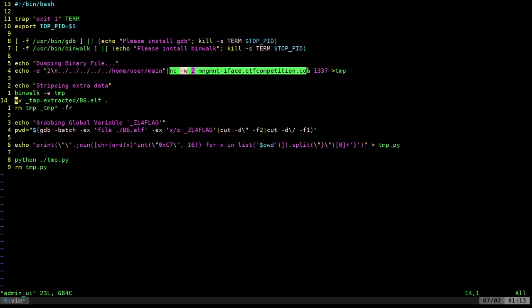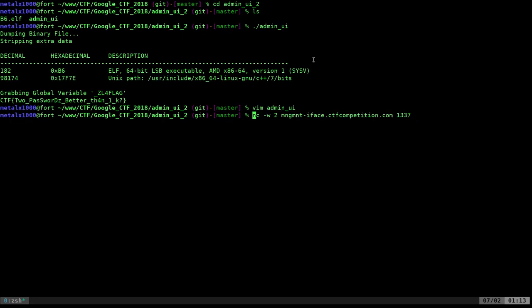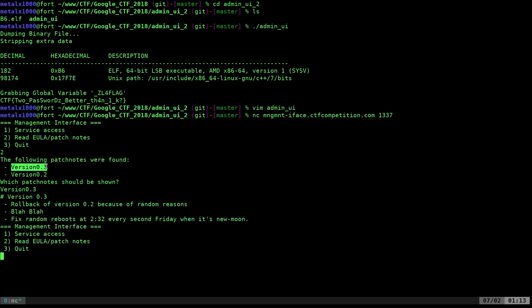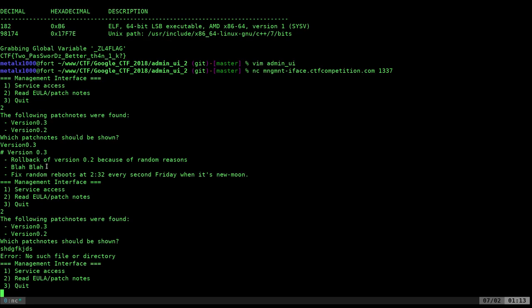Let me show you this real quick in case you didn't watch the previous video, which I do recommend. I'm going to run this netcat to that server on port 1337 Elite. And you get this menu. Option two will allow you to see version information, but all it's really doing here is catting out a file, or something along those lines. If I put in something gibberish here, it's going to tell us the file doesn't exist.